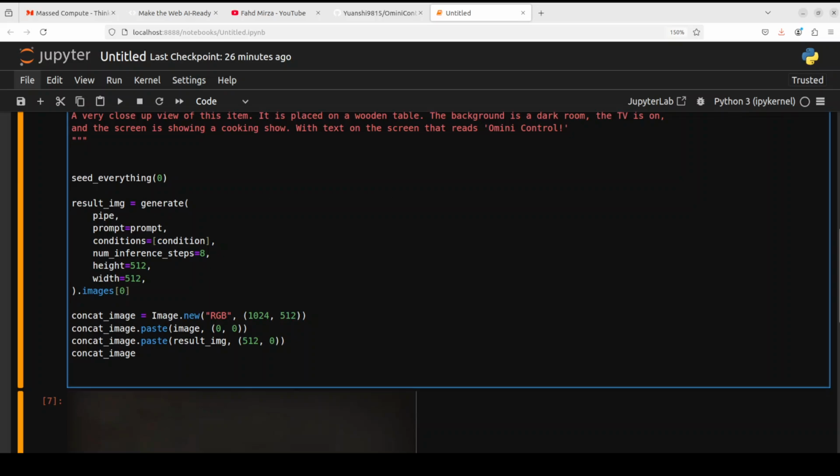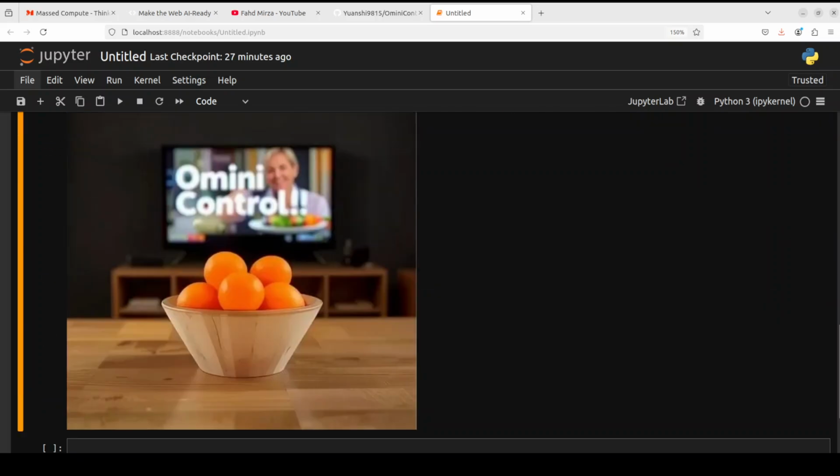Let's see how it looks. There you go. So right to the dot, it is following the prompt. On the TV we have this text OmniControl, and then that bucket of oranges is on the table. And look at the hint of that shadow which is being cast here. So really good stuff, really amazing. And the background is slightly, I would say not blurred, but in the background, whereas the focus is on these oranges. So really good stuff.